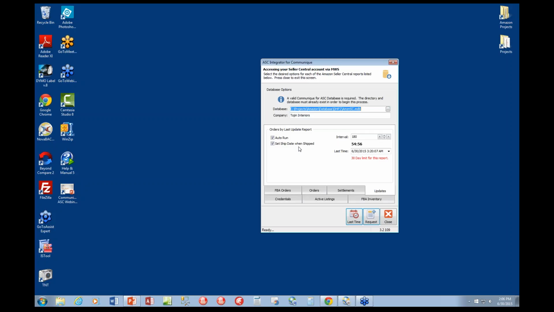So short of this and any other major issue that might pop up, I think we pretty much can put a wrap on this version of the integrator, and the integrator can be released later this week. And for those of you who are not using it, it'll give you an opportunity to set this up and get your data coming down automatically. Okay, so let's move on to Communique.